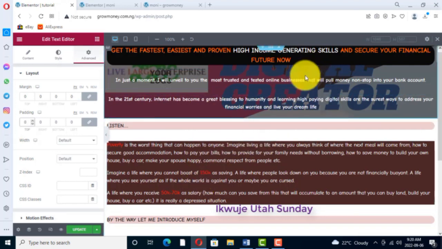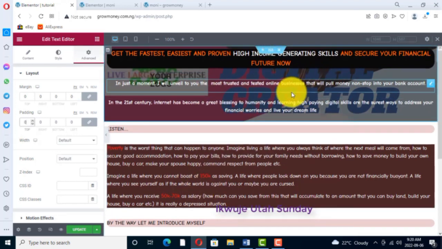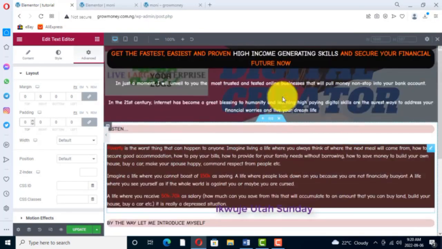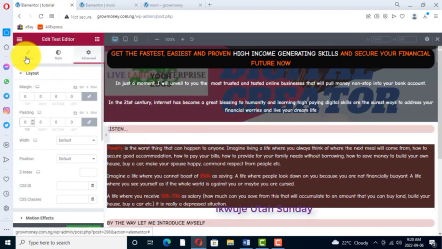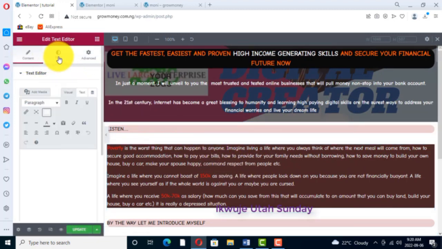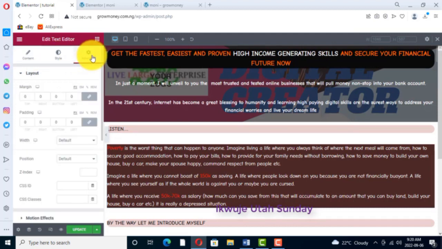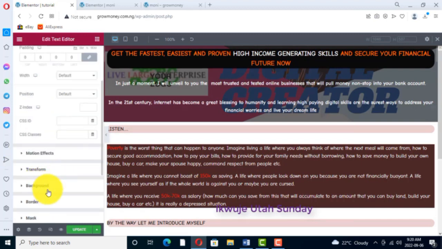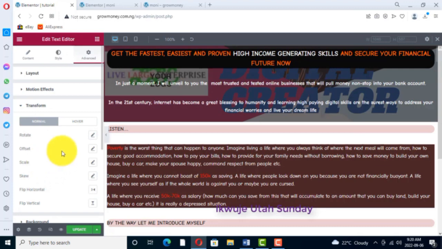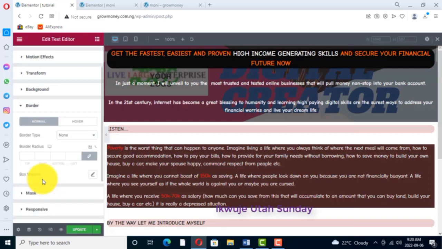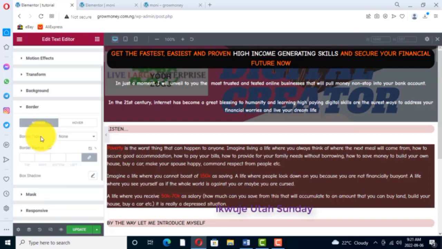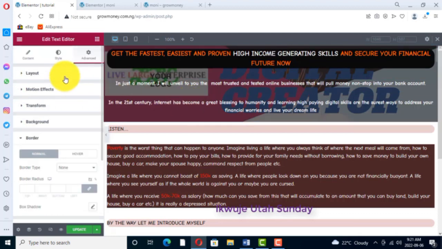So that is that for that. What else again? I don't want us to waste much time. Which other thing will I show you? So you know what and what are under content, what and what are under style, what and what are under advanced. Under advanced, you have margin, you have padding, then you have background, transform, border. So those are the major things under advanced.